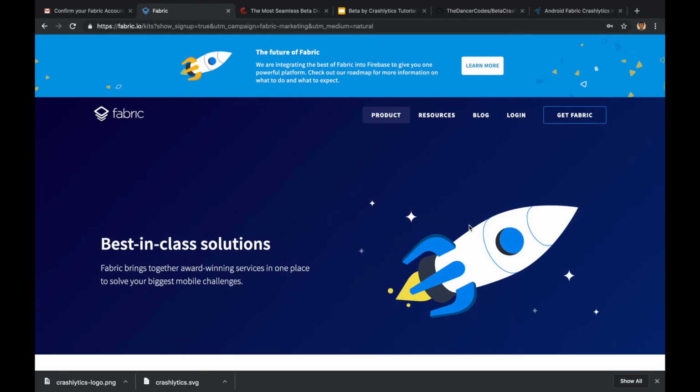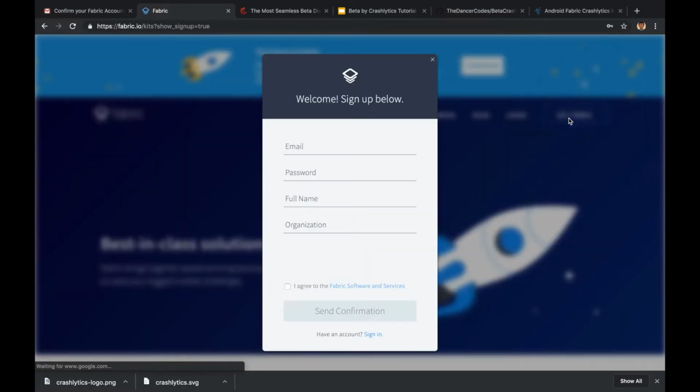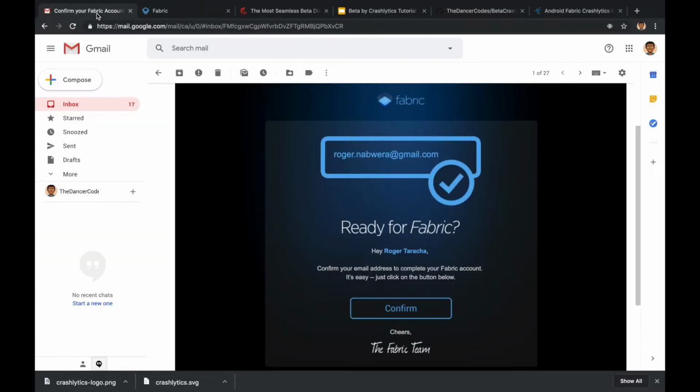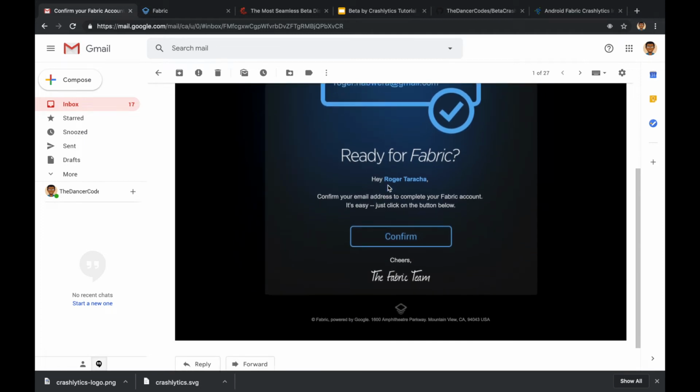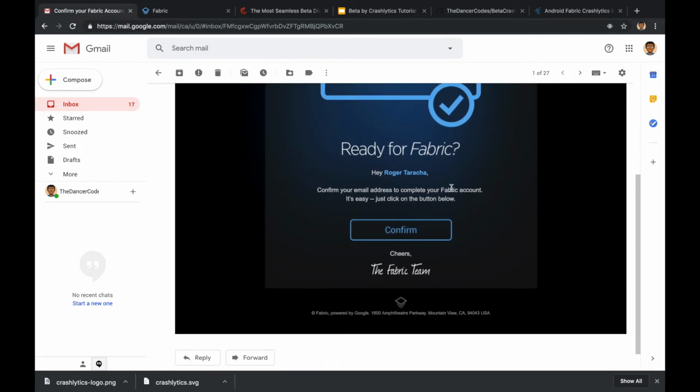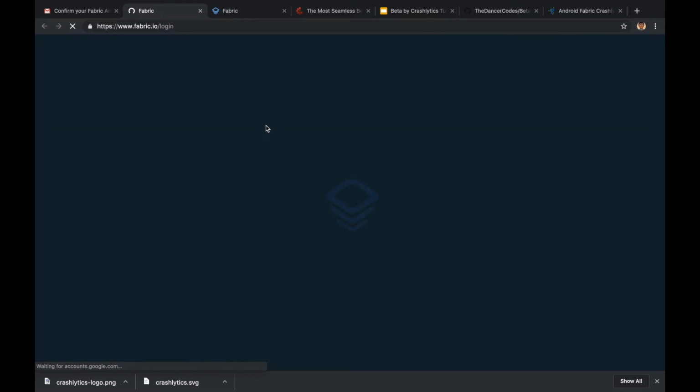So we'll begin by setting up the application. This is the URL. We'll just click Get Fabric. You'll fill in your details here: email, password, full name, organization. And then once you click Send Confirmation, all you need to do is check your email. I'd already done that prior, and you'll see a button to confirm your email address. Once you click on that, it should open into the Fabric login.